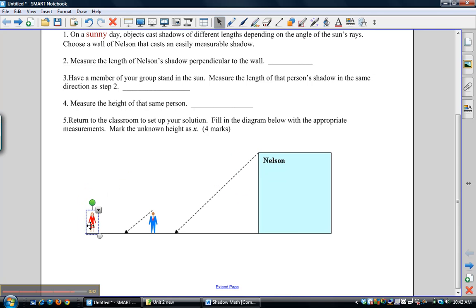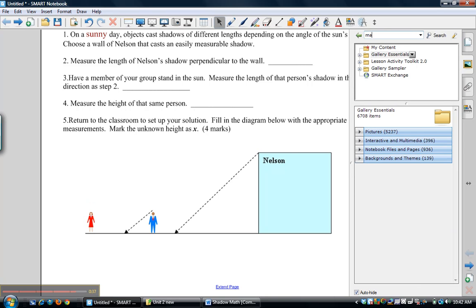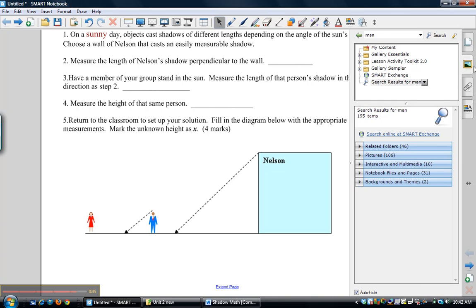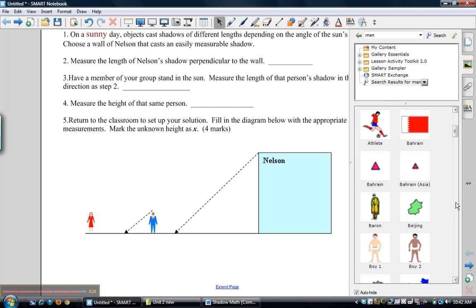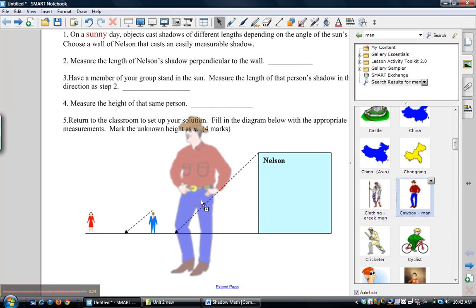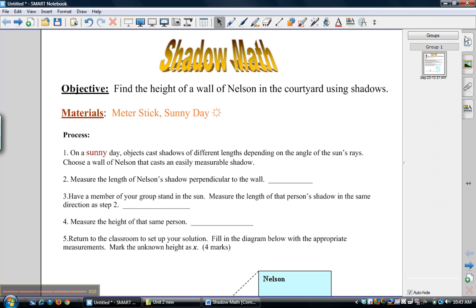The nice part about having it in notebook software now is if you decide that you wanted to have a different image, you can use the picture toolbar, which allows you to create images that are built into the notebook software. Maybe a cowboy is your theme. And you can select this, drag it in, and move. You can continue with the rest of this, copying and pasting, and now you have a notebook file.